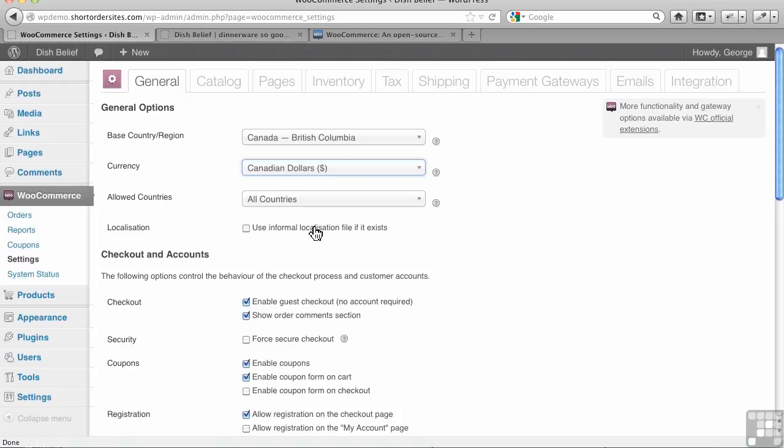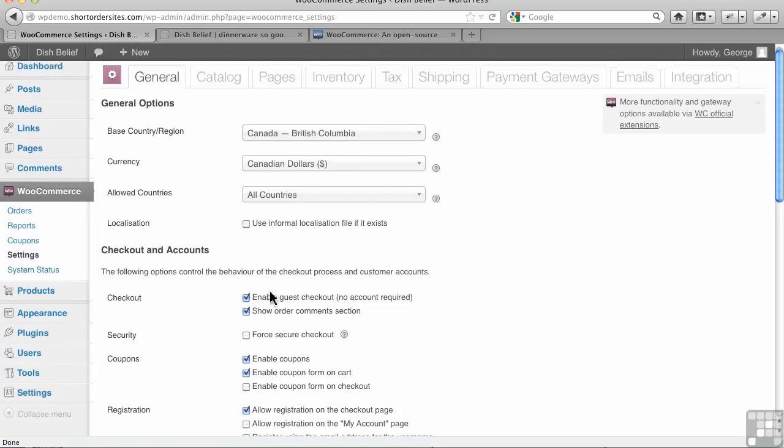And if you've got some files for localizing the language of the plugin, you can also put those here. If you check this box off, it will allow you to use your own files, and you'd have to put those in yourself and understand how localization files work. Now we're getting to the checkout and accounts.